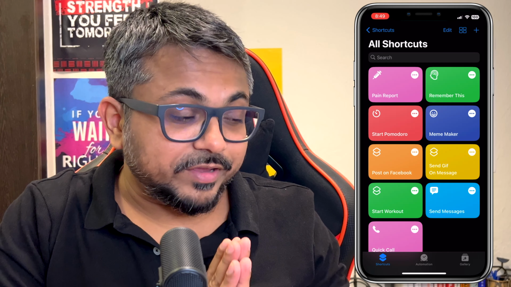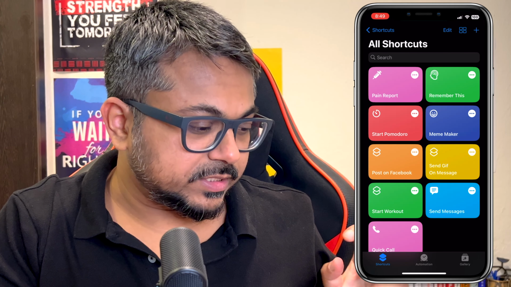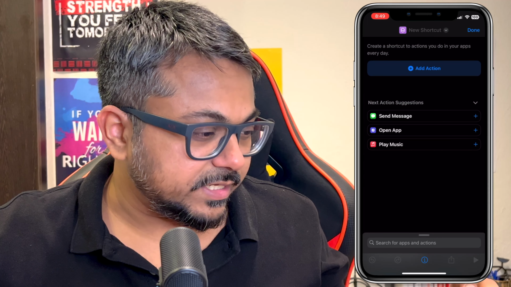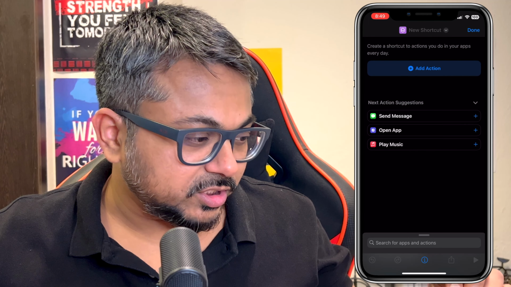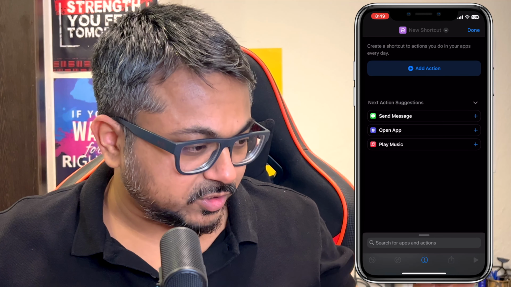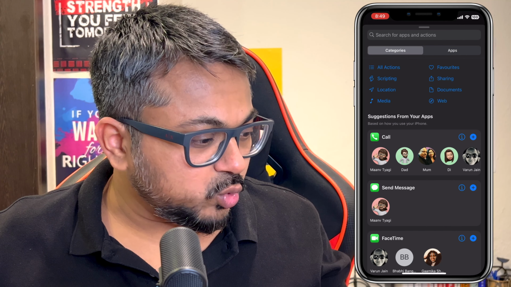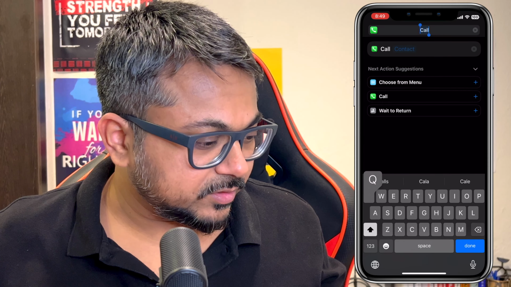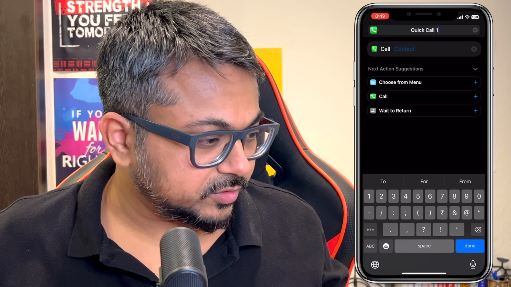Now let's make a very simple shortcut. All you need to do is come to that Shortcuts tab and tap the plus sign there. You can now see there is an option of Add Action and there are some suggested actions. So we'll make a very simple shortcut as of now: add action, and do a call, and we will rename it as Quick Call 1 because I've already made one.